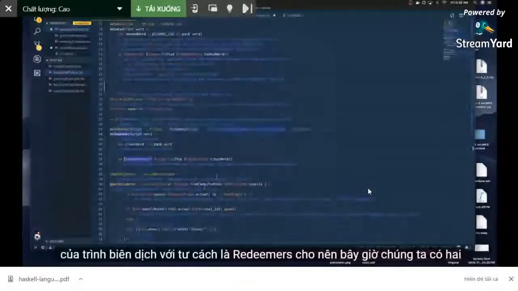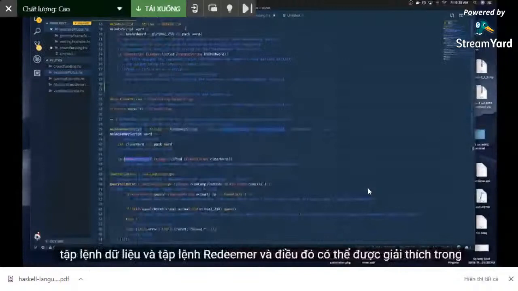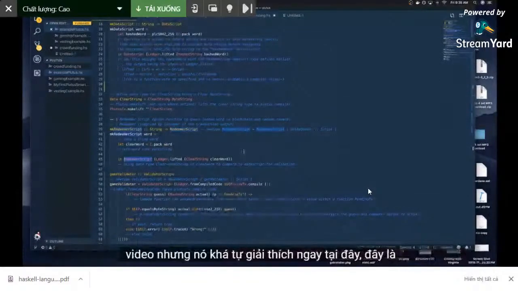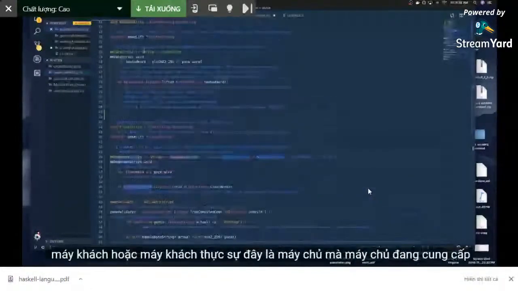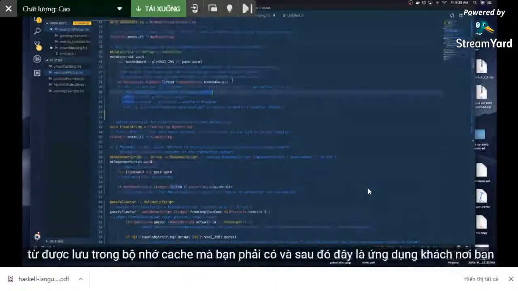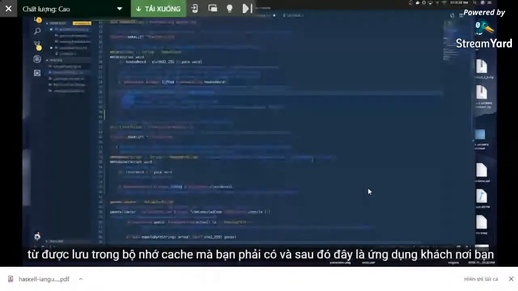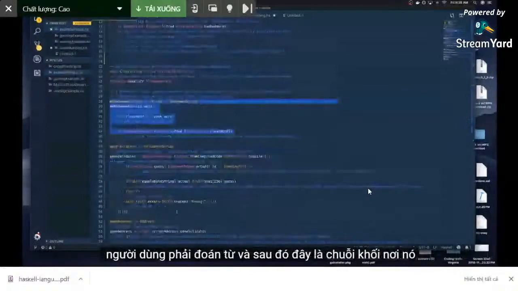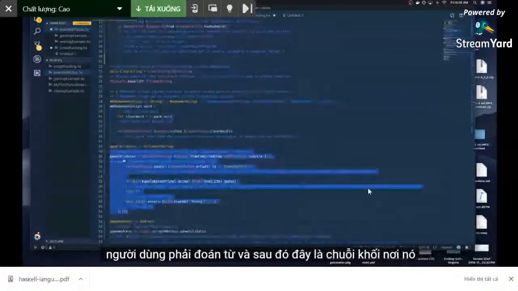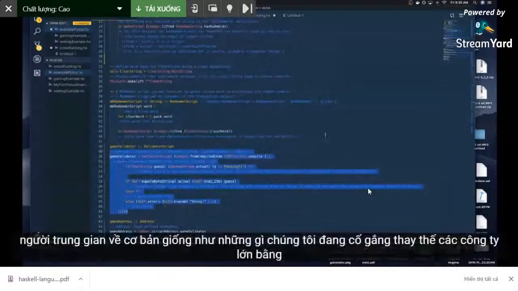So now that we have the data script and the redeemer script, which can be explained in other videos, it's pretty much self-explanatory right here. This is the server, where the server is giving the hashed word. And then this is the client, where you, the user, have to guess the word. And then here is the blockchain, the middleman, basically what we're trying to replace big companies with.